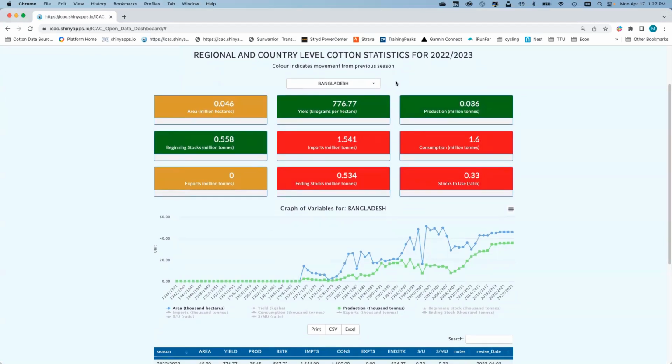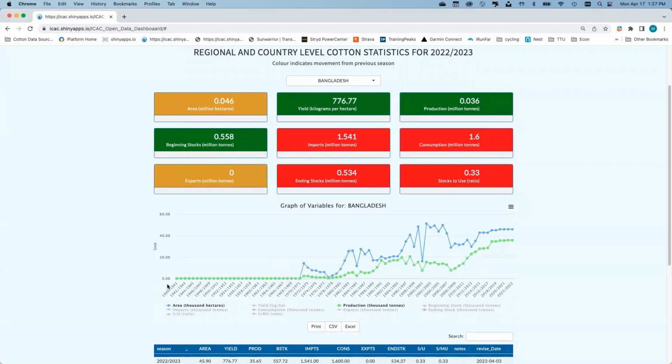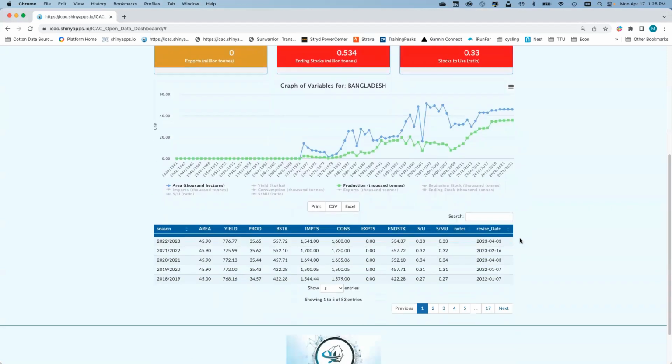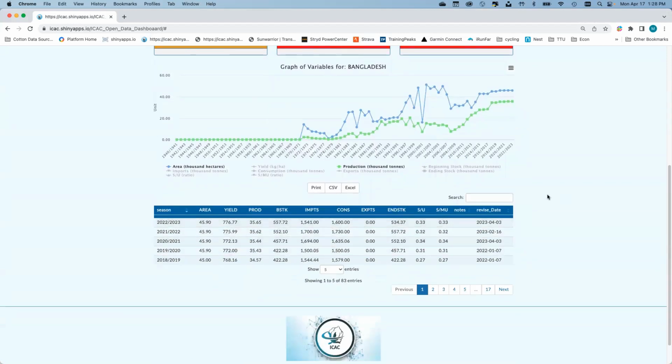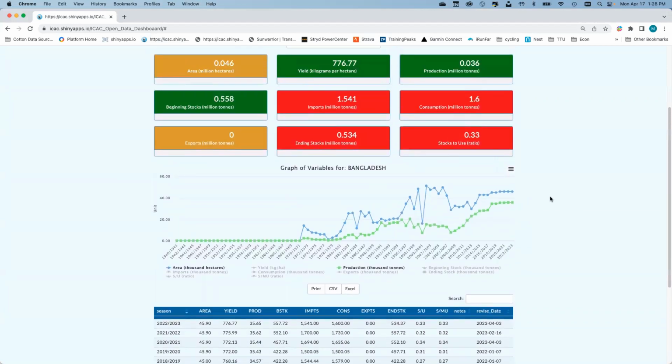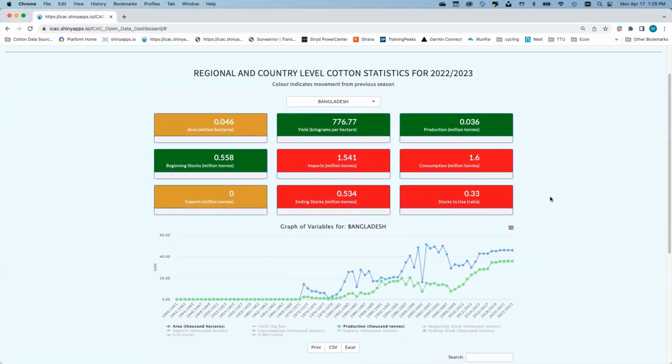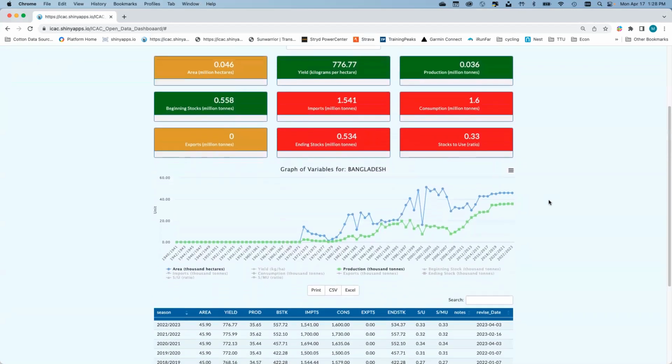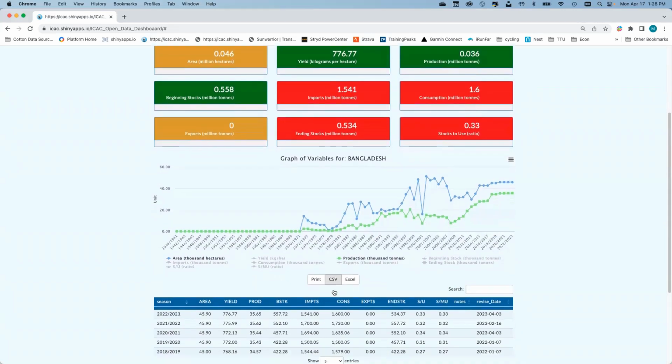We can click on Bangladesh and we can get, again, statistics back to 1940, although prior to 1970, there wasn't much happening in terms of cotton or textile production in Bangladesh. But we can see that through both the dashboard view, the graphical plots, and again, the tabular data. Same functionality as we had with the global position, except this is on a country or region specific position. So if you wanted to pull down this data on Bangladesh back to 1940, you could do that.